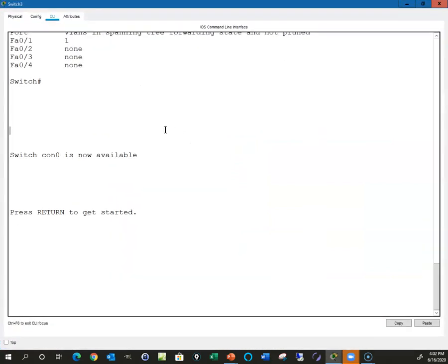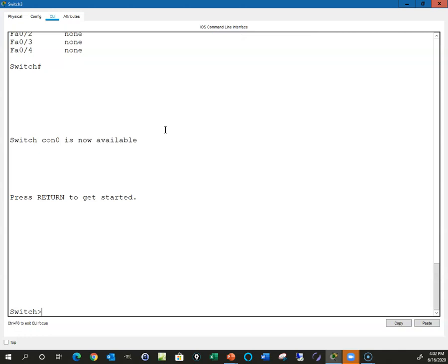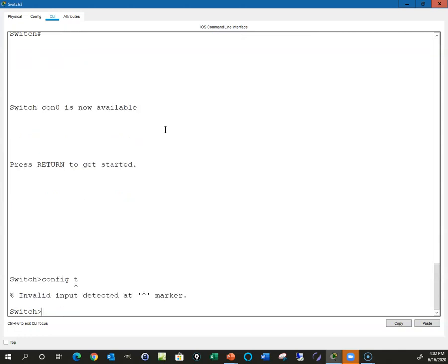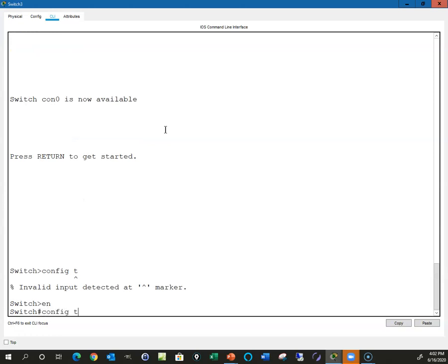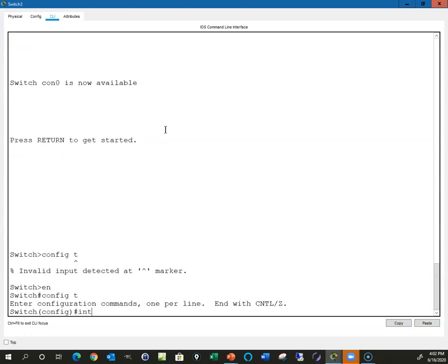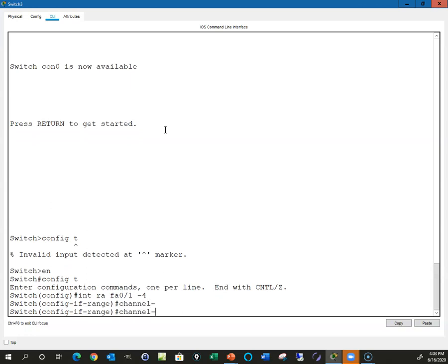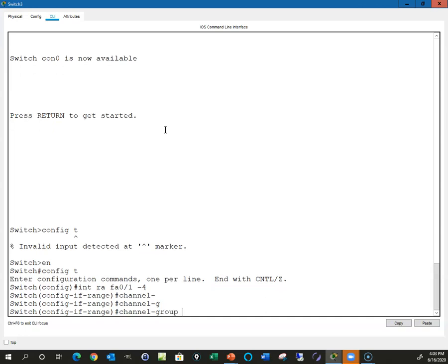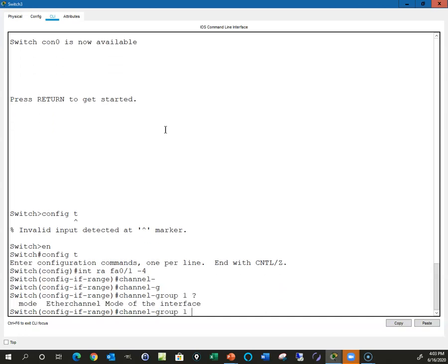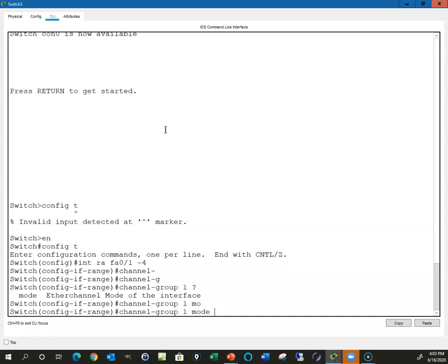So when I go into this, it's config T, yes, I better enable and then config T, and then interface range, FastEthernet 0/1 to 4, I think is the ones that are connected there. And now we can do channel group 1, and then the mode. And the other side is already configured, by the way.